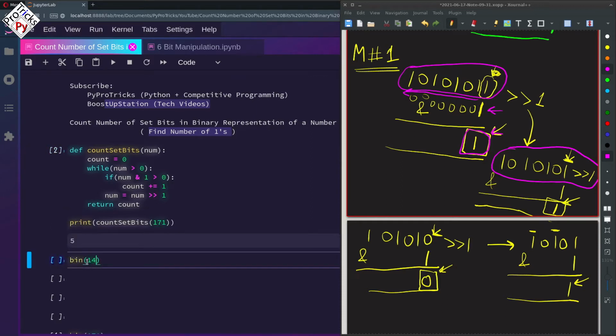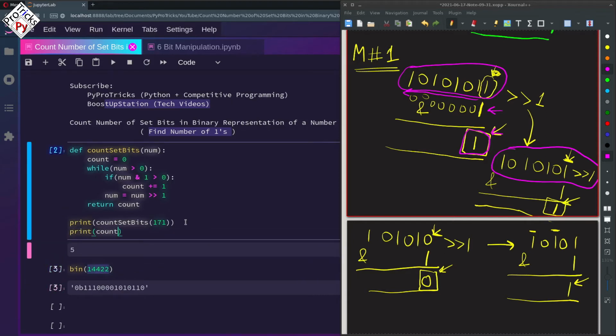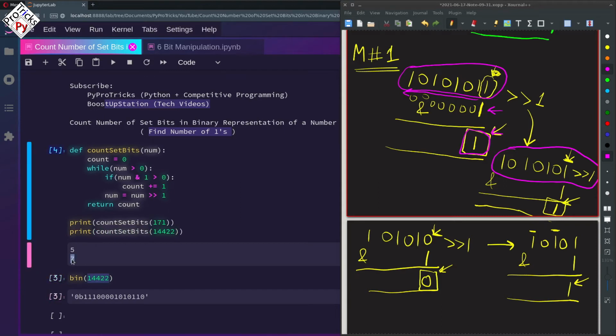Let us also try some bigger number here, like this one. So the binary of this number is right here, and we are going to insert this number into another print statement and execute it. You can see we have 7 ones. Let us count them: 3, 4, 5, 6 and 7. You can see we have 7 ones. So we have successfully counted using method 1.